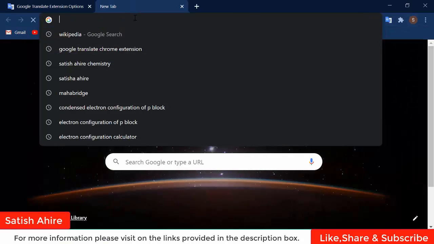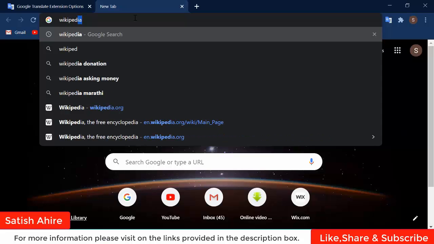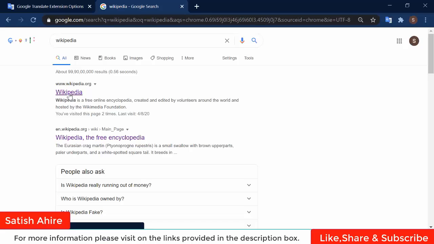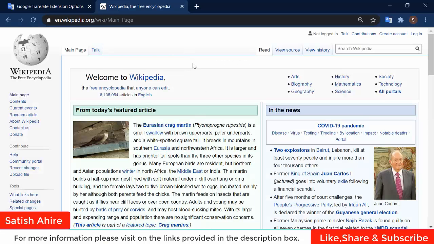After installation of this Google Translate, you can go to any website. Here I will take an example of Wikipedia. Open this Wikipedia website. This Wikipedia is a free encyclopedia. First, I will take an example of the English language. All the contents on this website are in English language.